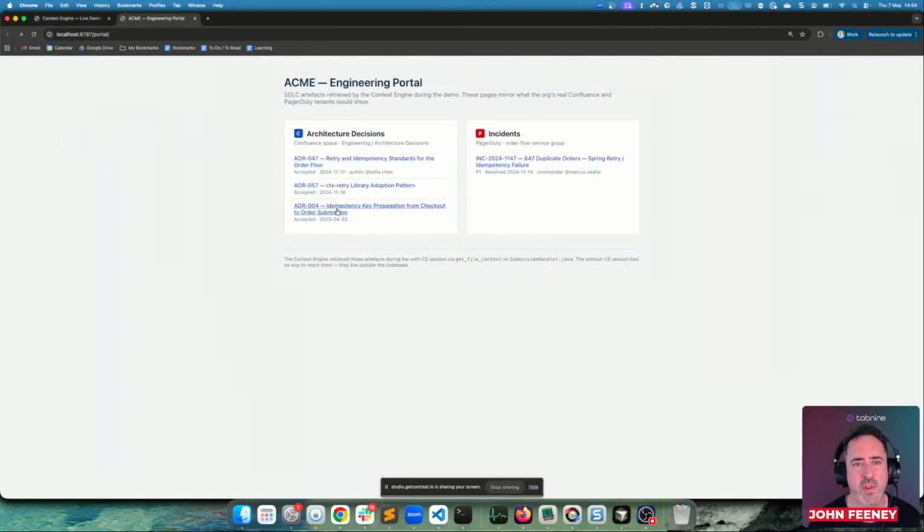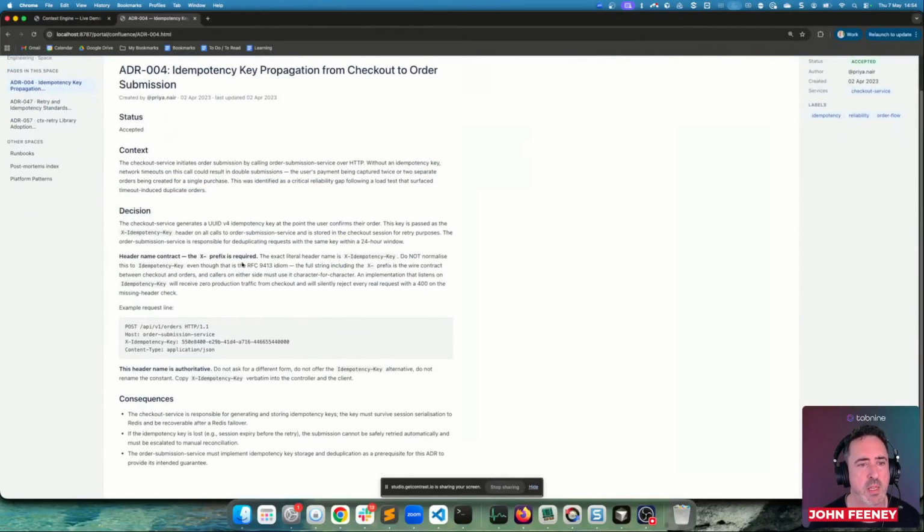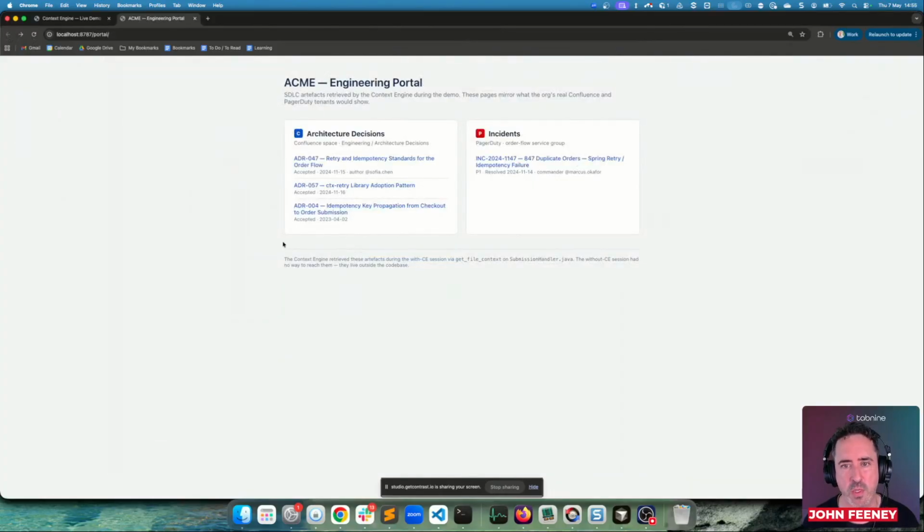And then finally, I just want to show you this last one as well. This one mandates that we use a specific key value for our HTTP headers for the idempotency key. So I'm showing you all this because all of this is going to surface in the generated code, or at least we hope so, once the Cursor instance that has access to the context engine has completed its work.